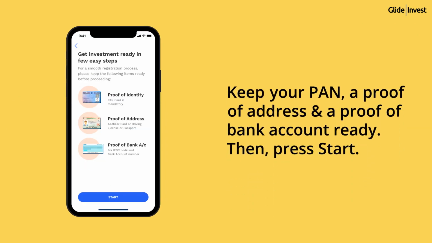For smooth and seamless registration process, keep your PAN, a proof of address like Aadhaar card, driving license or passport, and a proof of bank account like cancelled check or your latest bank statement or bank passbook ready. Then press Start to begin.